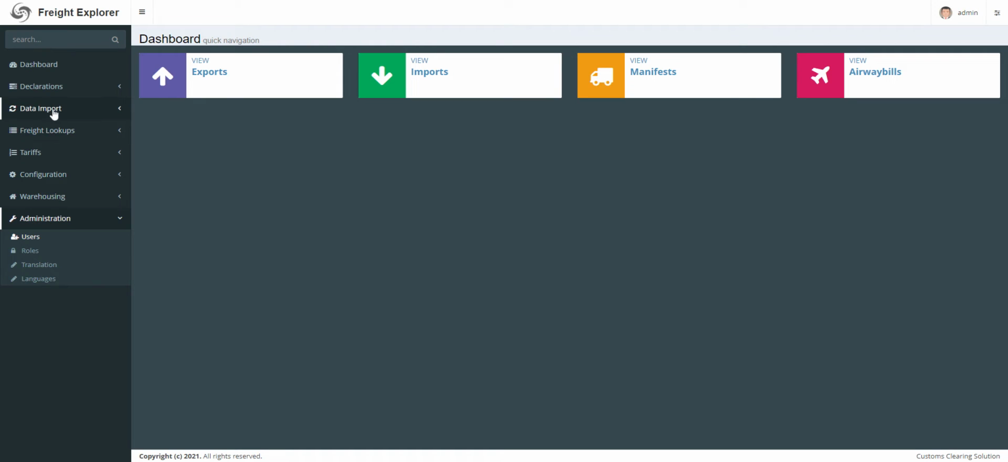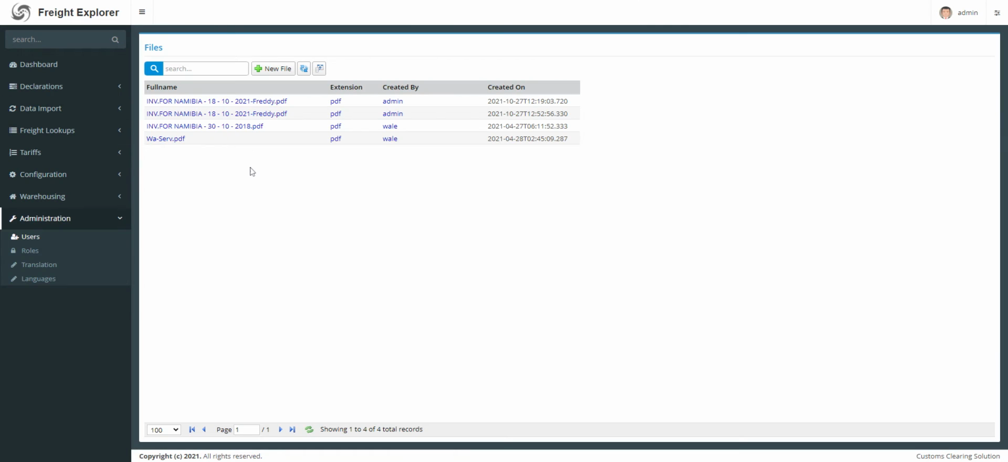So you will see that I've got a menu called data import. To have this menu, you need a license for data imports for importing large invoices, and you can speak to one of our sales consultants if you need more information about it or to get a license. So what you do is you click on data import, click on file list, and then we wait.